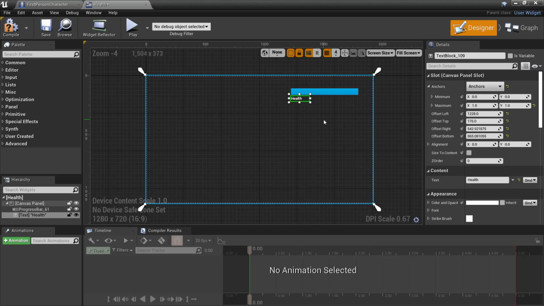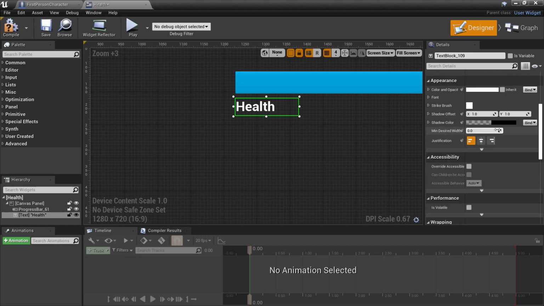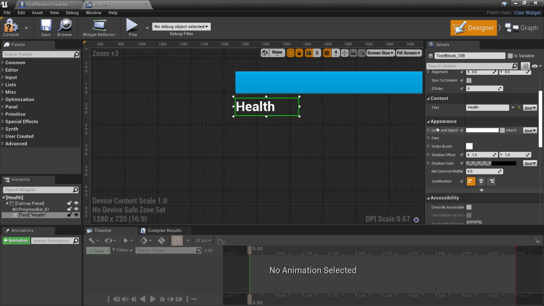Now, what I was going to say is, at least with the words, they could have been a little bit bigger. They were very difficult to see. So let us go down to appearance. We could change their color, but more than likely what I'd want to do is select a brush stroke. What that's going to do is put a black outline around the outside of it.